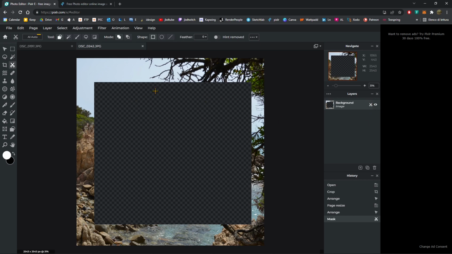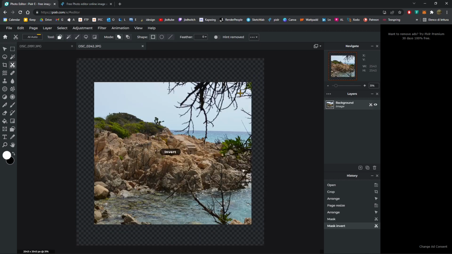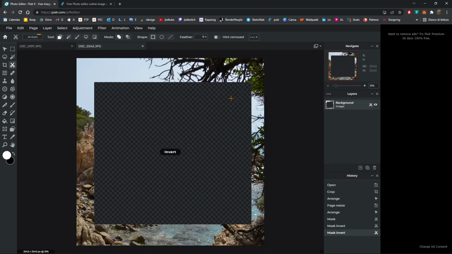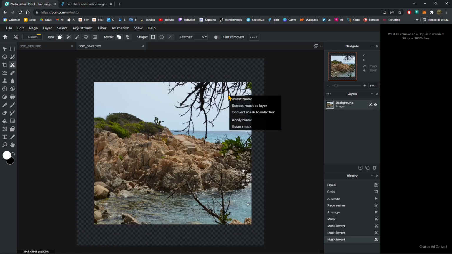So when I'm still in the mask tool, I can do some extra operation. So if you right click, you can see that you can invert. So it doesn't matter if you do a green or a red rectangle of the masking, you can always invert it anytime. So again, this is why it's not destructive. You can go back and forward as many times as you want.